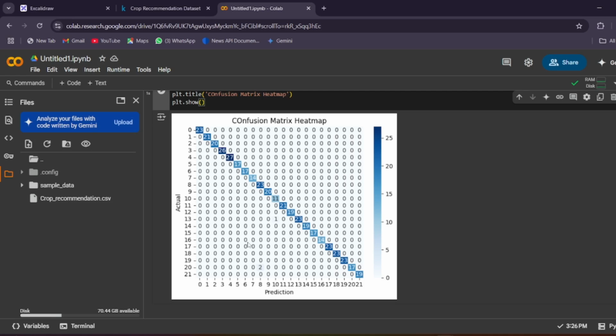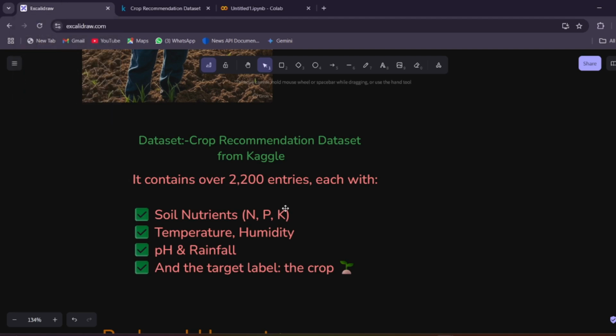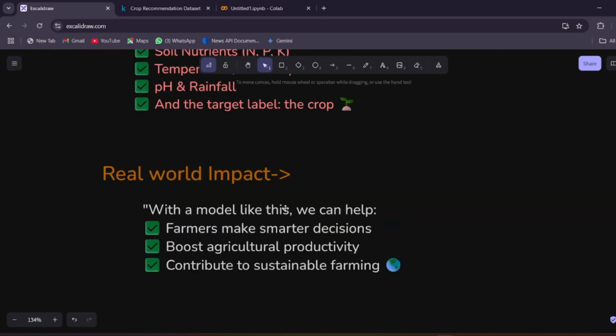So here was the last part, and let's see where we can implement this and how the real world can benefit from our crop recommendation system. With this model, we can help farmers make smarter decisions, boost agricultural productivity, and contribute to sustainable farming. So basically machine learning is a very good thing to start with and make a career in.